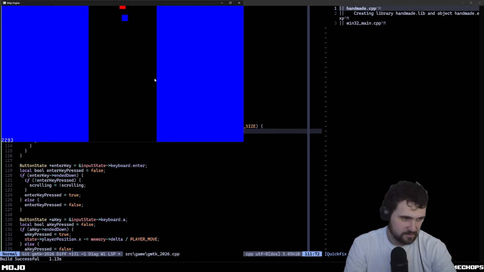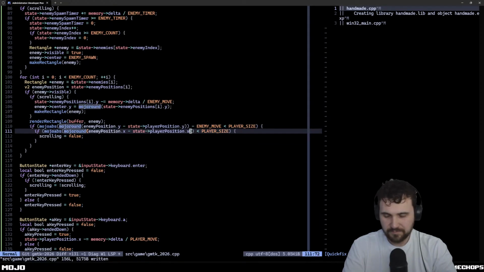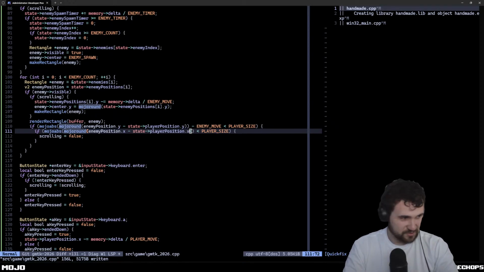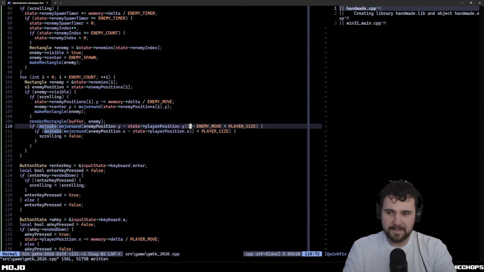It's not working. Don't know if you can tell, but the player is not moving very fast. The variable frame rate is... there's issues. There's issues. Shoot. What do I do? What did I do wrong?